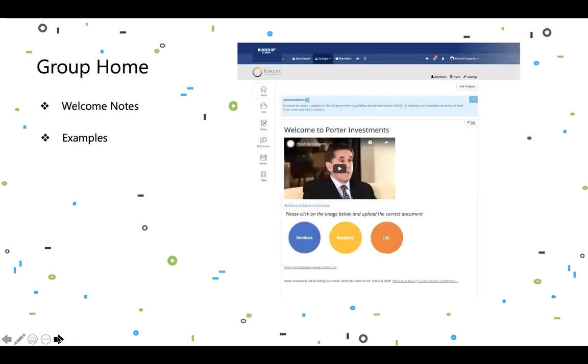And then this one is Porter Investment. You can see there they've customised their welcome note. They've added in a video as an introduction, and then they've added in buttons as well. So that's useful links to invoices, receipts, etc. for quick access.